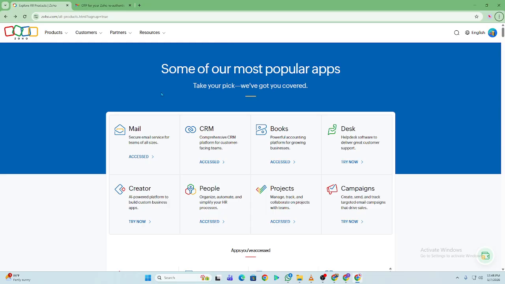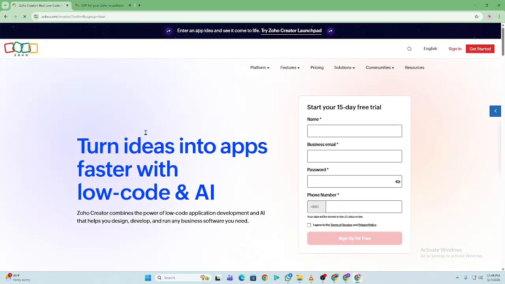Once you're in, click on Create New Form. You can start from scratch or choose a template, whichever works best for you.